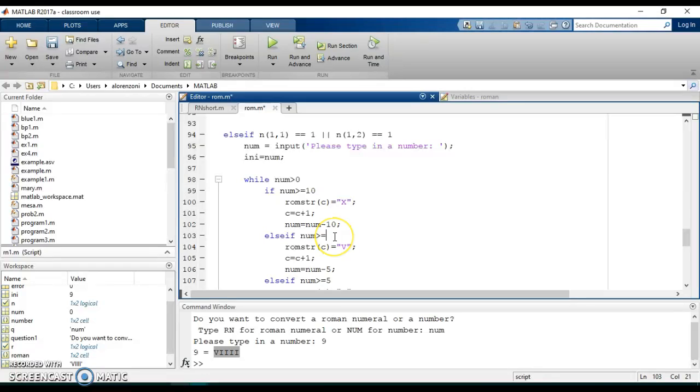Else if it's 9, then add IX. And the key is it's C to C plus 1, because we need to do it over 2 indexes, because we're adding 2. Then we need to add 2 to here, and we don't subtract 5, we subtract 9.